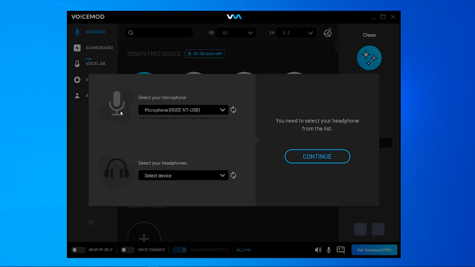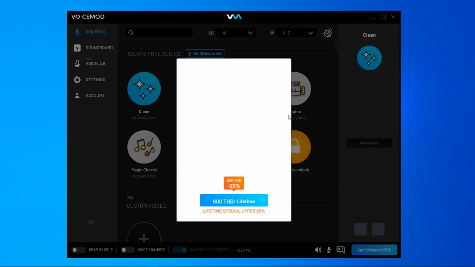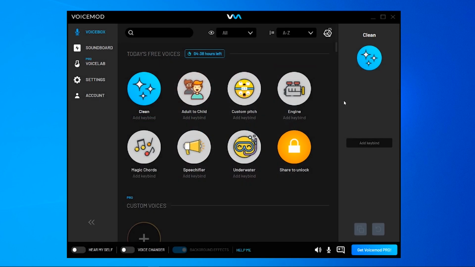Now we can choose our microphone, so we can go and choose the microphone that we normally would use, and you can choose your headphones so you can listen to the voice back. Once you've done that, click continue, and you can obviously see if your microphone's working. Mine is, so I'm going to get rid of this and this, and we can now use Voicemod. We can now change our voice to different voices.